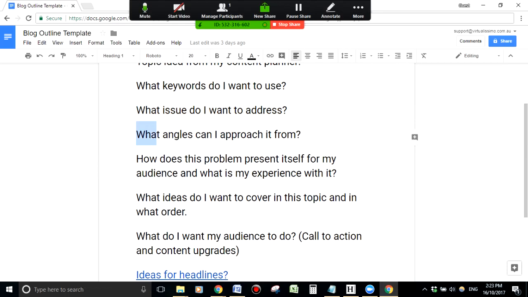Now, the next one is I look at what angle I want to approach it from. You can come up with a few different ones. You can, for example, write a how-to article, your top tips article. You can write an opinion about something or a review. So that depends on what angle you want to approach it from. Just write a couple of ideas down here and just see which one appeals to you most, or which one you think would be best to convey the message that you want to pass on to your audience.